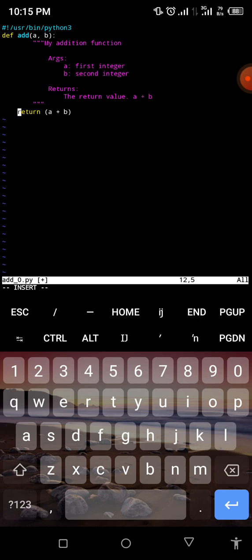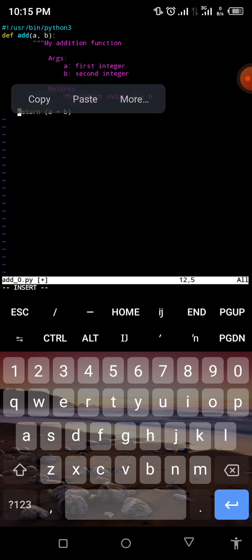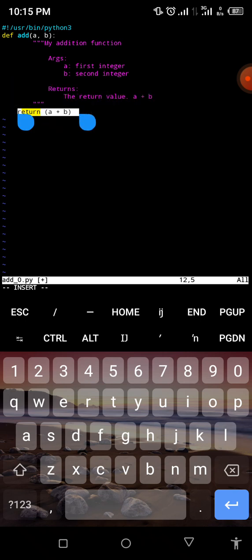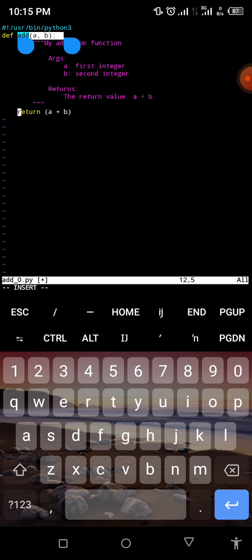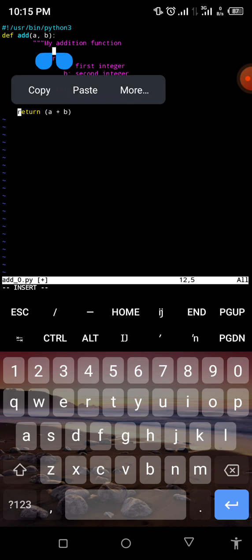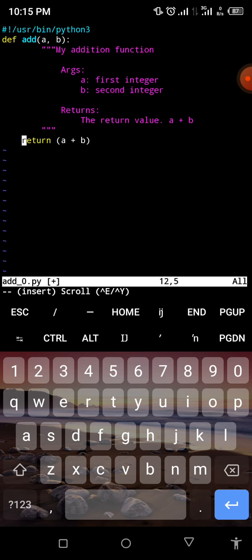So this is the function, and the function is returning a plus b. The name of the function is add. So add is receiving 2 parameters. That is what they're interpreting here. My addition function, when you get rid of this, arguments are a and b. So it receives 2 arguments, a and b. First integer, second integer, returns the value of a plus b. So that's all there. It's just a comment there without any real meaning.